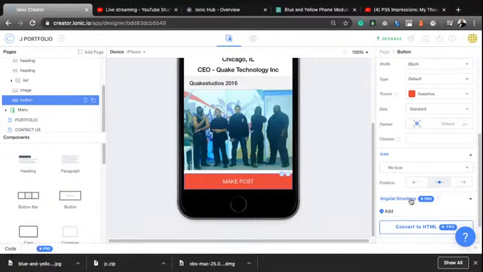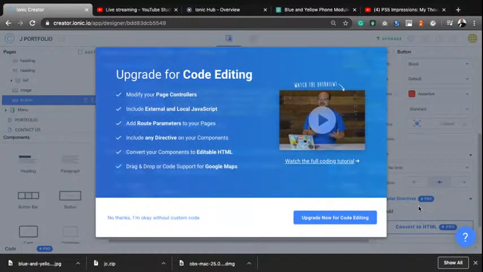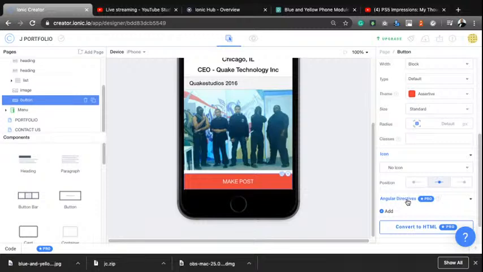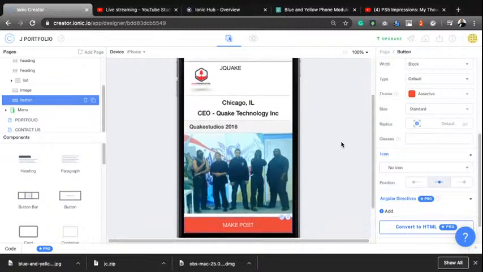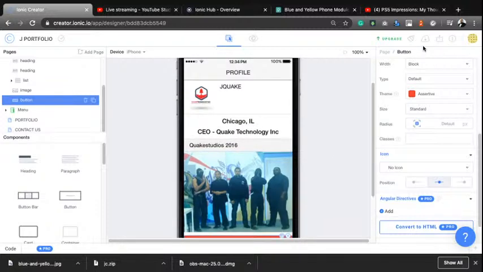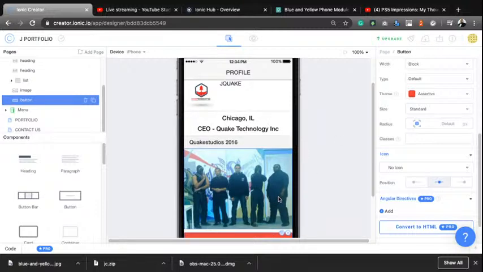And as you see, we have this area down here called Angular directives. And that's one way to add code to the page. And this is through a paid one. Another way to add code is to convert this whole page to HTML, and you'd be able to click on code and open it up. That's disabled. But don't fret. You don't have to actually buy an update to this. We can export all of this and make the changes in the command line.